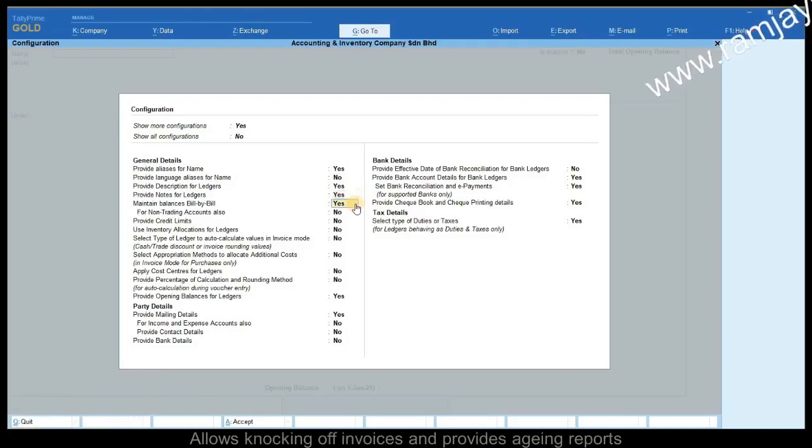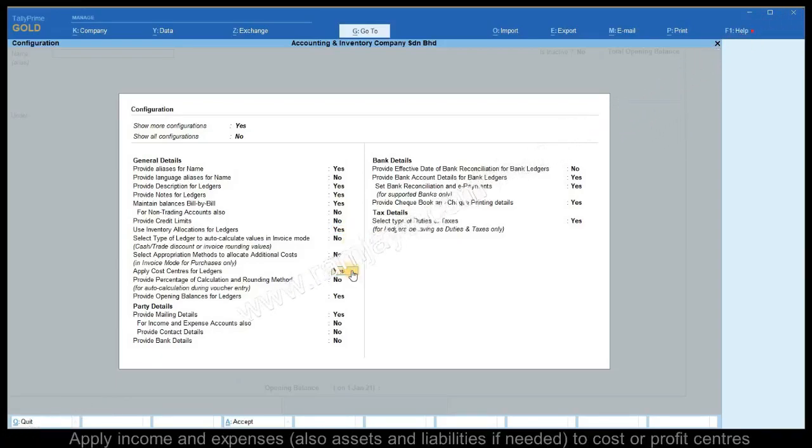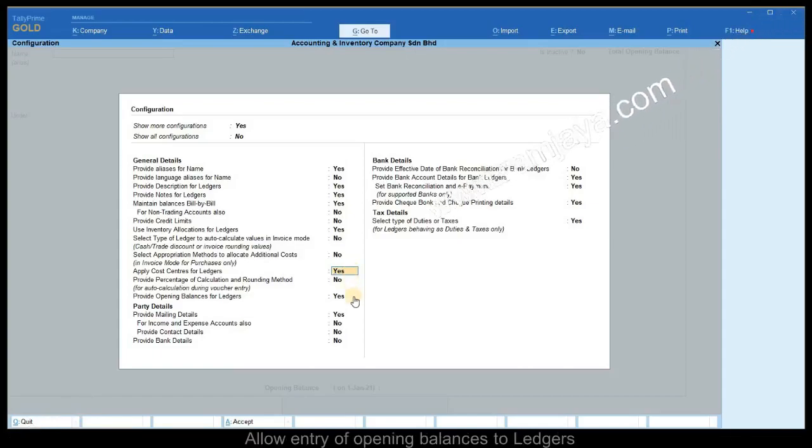Maintain balances bill by bill to allow sales and purchase invoices to be adjusted against receipts and payments, and to get receivables and payables aging reports. Use inventory allocations for ledgers to allocate inventory amounts to accounting ledgers in transactions. Apply cost centers for ledgers to apply income and expenses, also assets and liabilities if needed, to cost or profit centers. Provide opening balances for ledgers to allow users to enter opening balances at the beginning of the company.